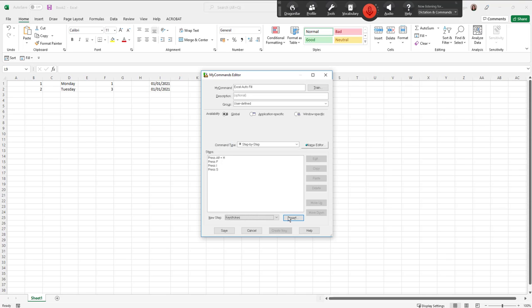Following from that, we're going to insert the Shift and Tab keys together. So holding down the Shift key, I'm pressing the Tab key and clicking OK. Then we're going to press the F key. And then finally, we're going to insert the Enter key. So I'm pressing the Enter button on my keyboard. I'm not writing in the word Enter. I'm pressing the Enter key and clicking OK.